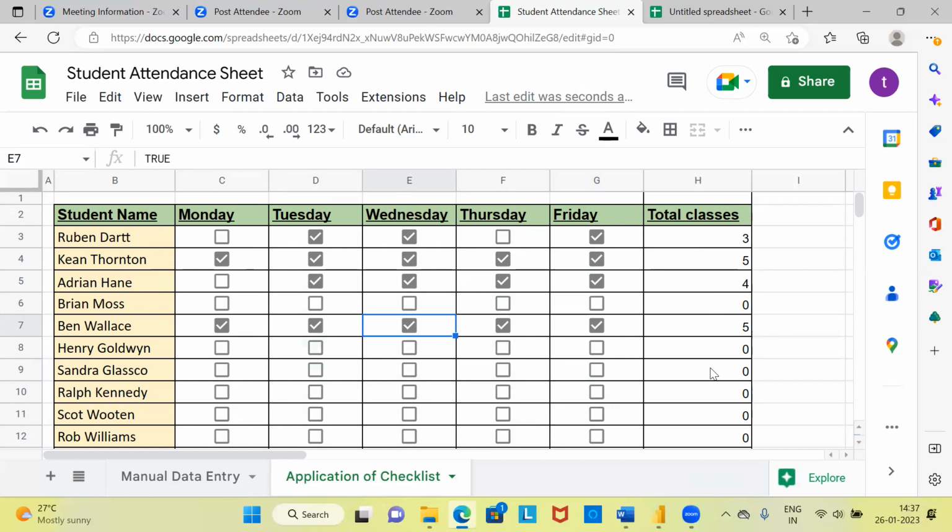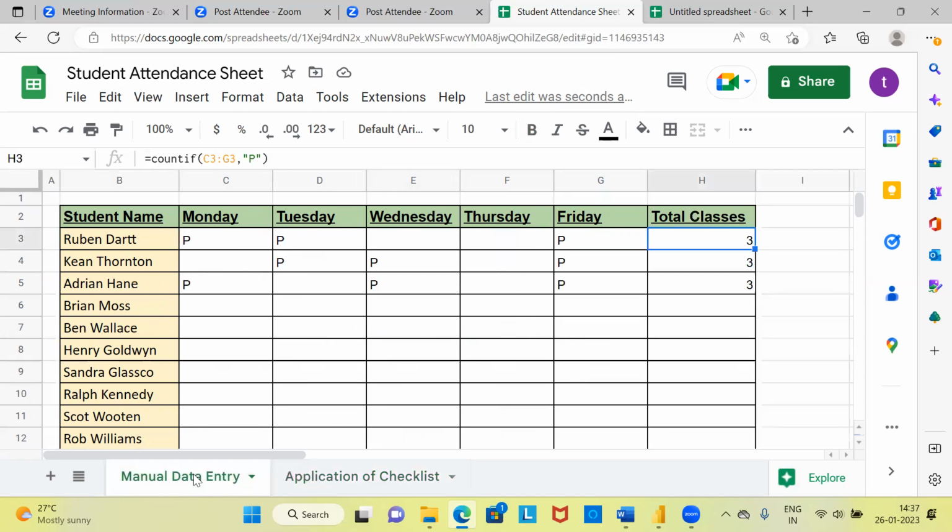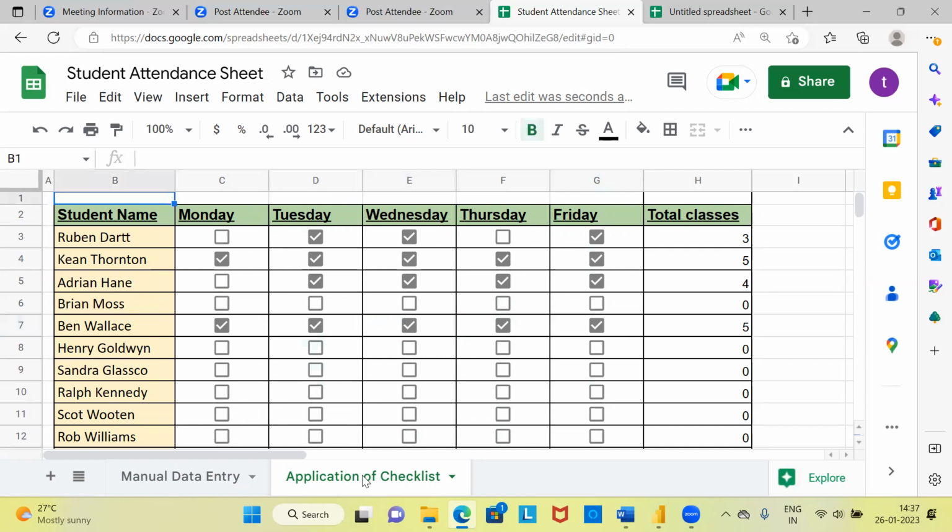So this is how, by using checkboxes, you'll be able to save a lot of effort, you'll be able to save time, and you'll be able to quickly expedite the process of taking attendance. This is also visually striking as compared to the first approach of manual data entry. This is the first approach of entering data wherein we are prone to making a lot of mistakes and such things. In the second way, this is a lot easier as well as effective.